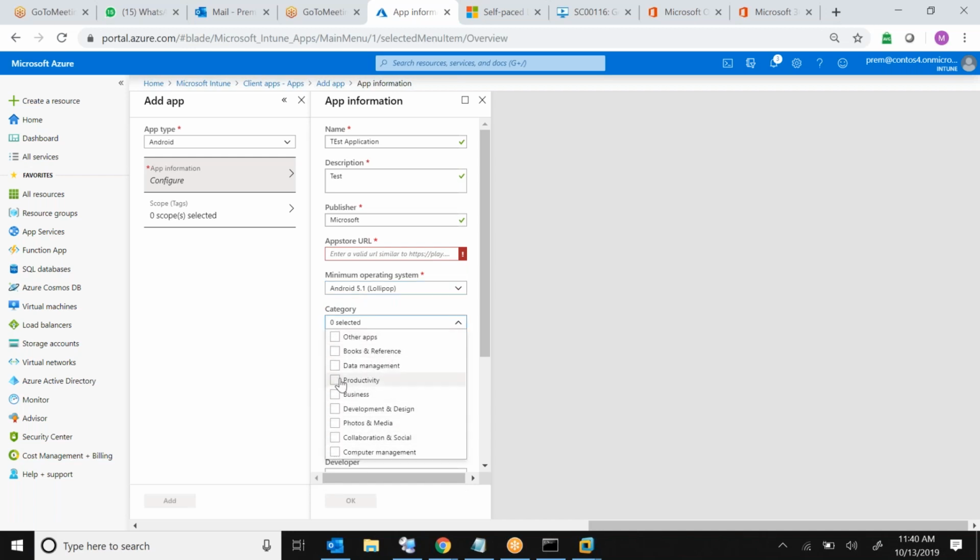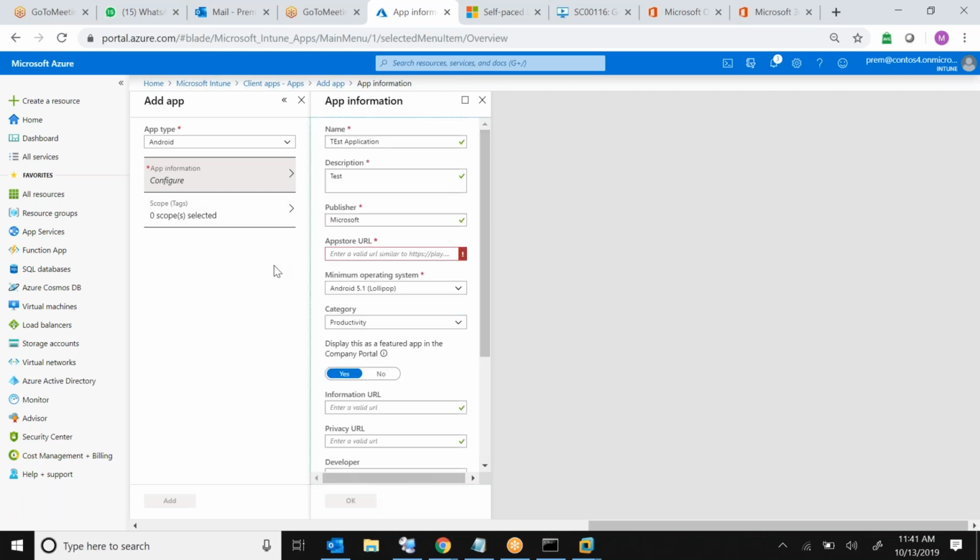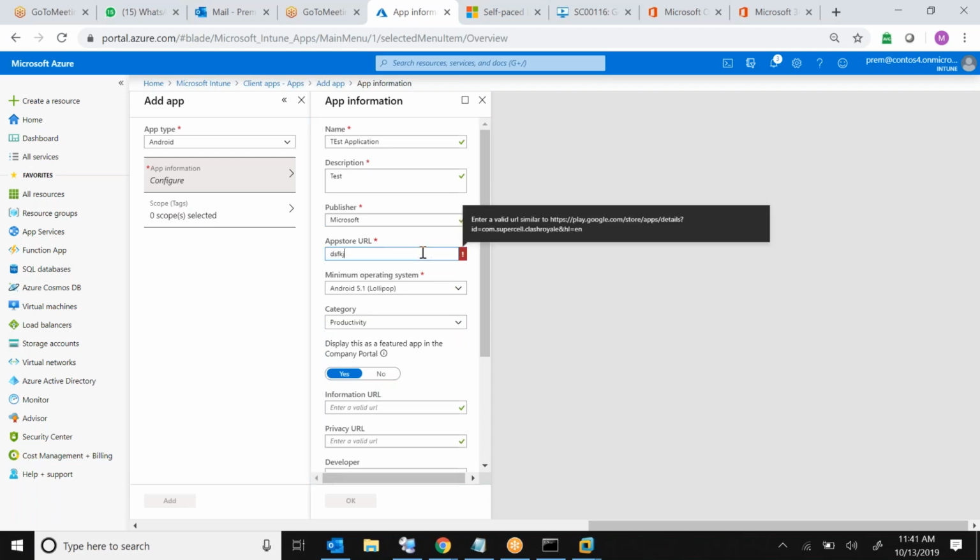Category, you can, let's say this is a productivity application. Display this as a featured application in company portal. What else? You can give the URL, information, privacy URL. These are the information thing, and you can also give logo and then click OK. And once you do that and assign this application, user will be prompted to install this application from this website, whatever the website you do, App Store website. Got it? Cool. Thanks, Kashif.